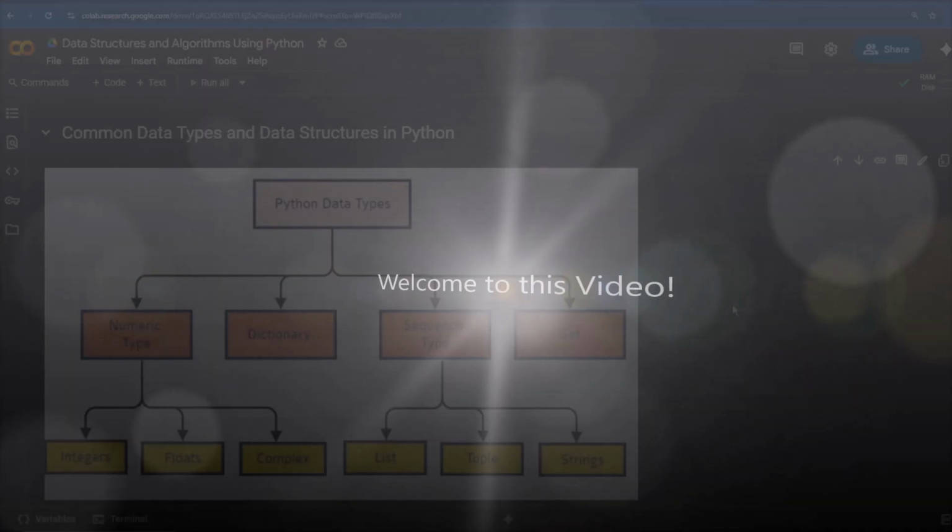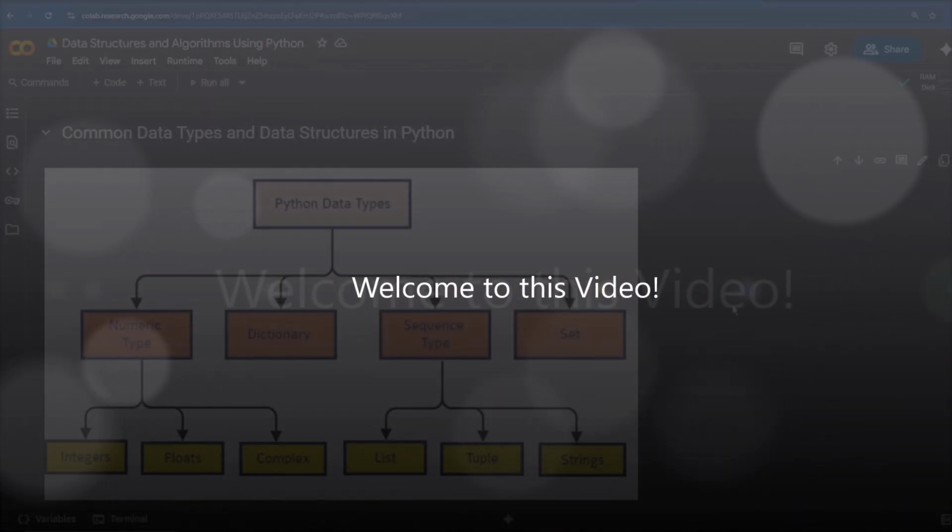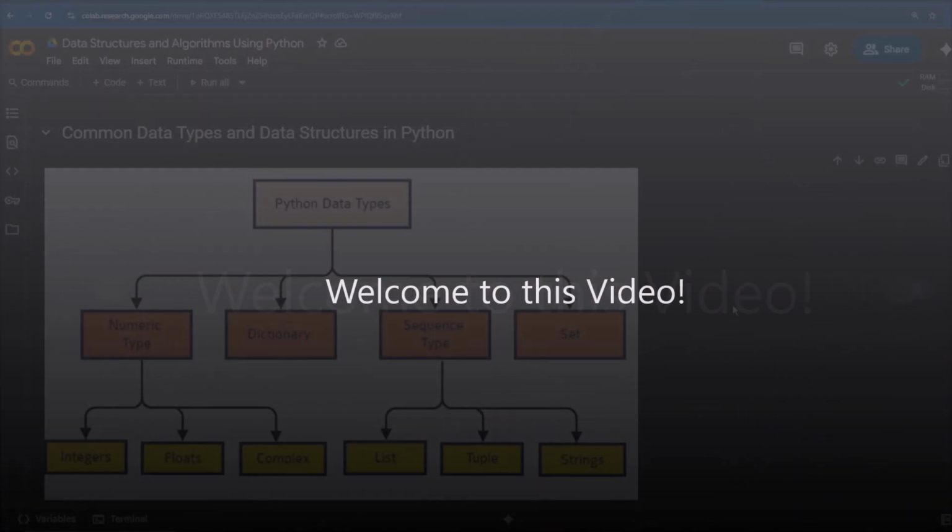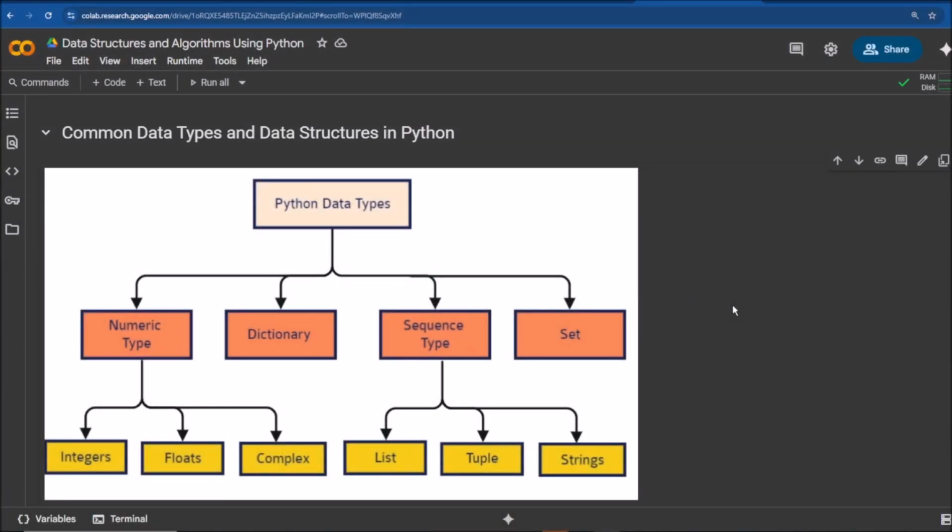Hello, everyone, and welcome to a brand new series called Data Structures and Algorithms Using Python. In today's video, we're going to be looking at what the common data types and data structures are that are available in Python. So, let's get started.